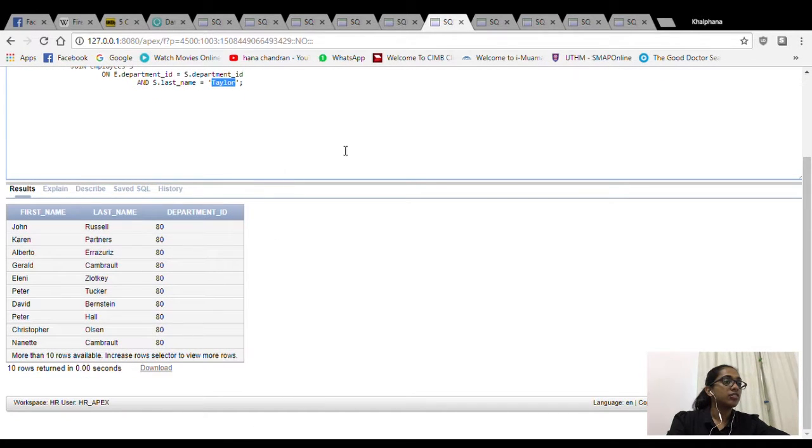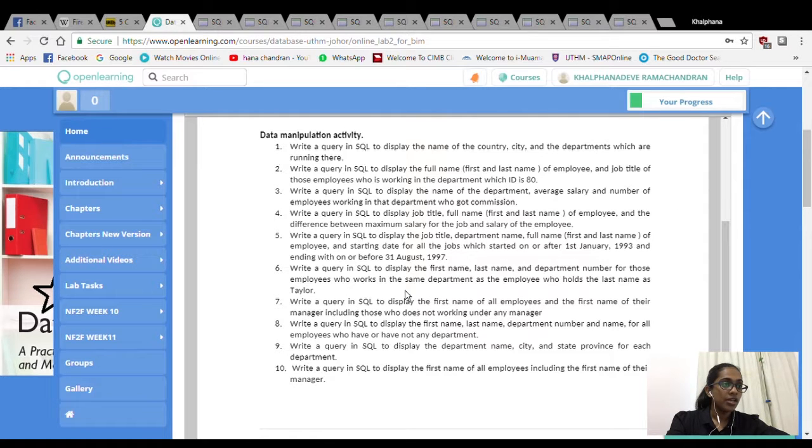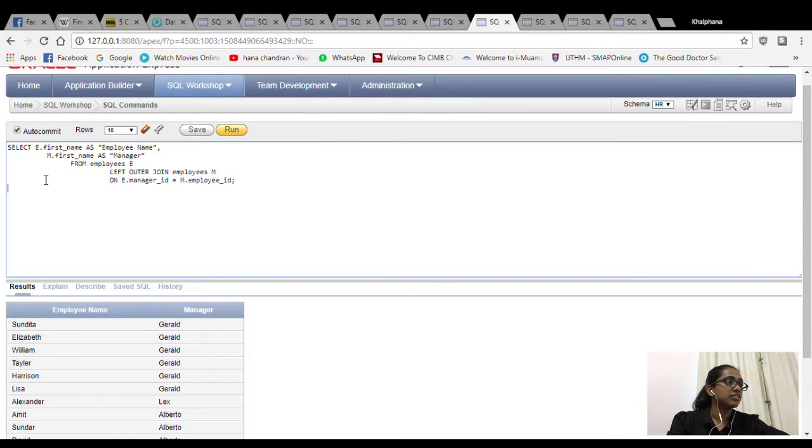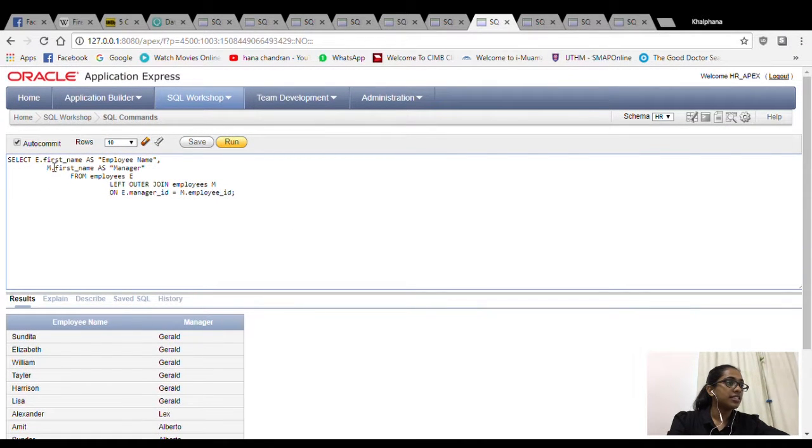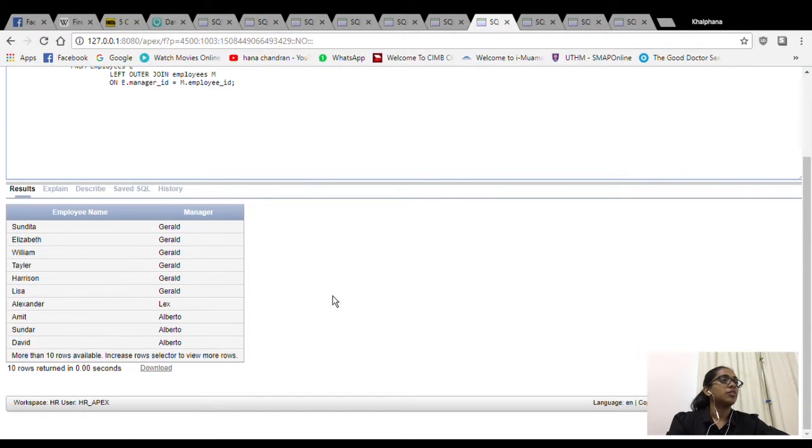Now let's look at question 7. Write a query in SQL to display the first name of all employees and the first name of their manager, including those who do not work under any manager. This is the question 7 answer. Select E dot first name as employee name, M dot first name as manager from employees E, left outer join employees M on E dot manager underscore ID equal to M dot employee underscore ID. We run the code and this is the result that we get.